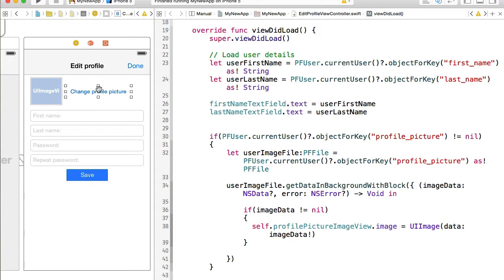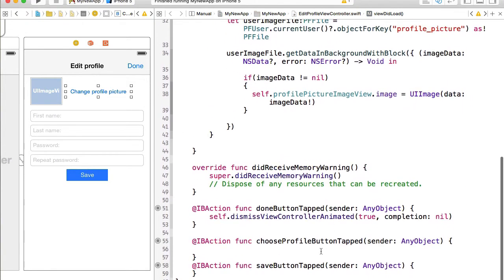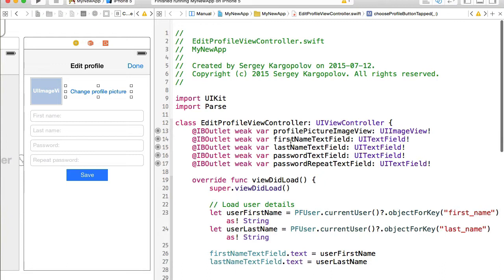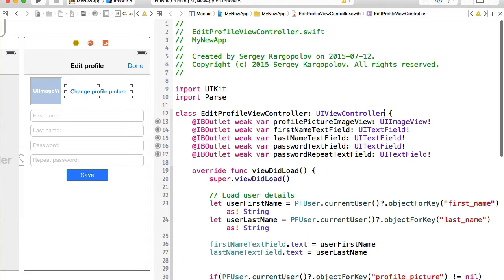I think we've enabled a change profile picture button. Yes, it's called choose profile button tapped. So when user taps on this button, we want to present user with image picker. And for that, we will need to make our edit profile view controller conform to a couple of delegates.